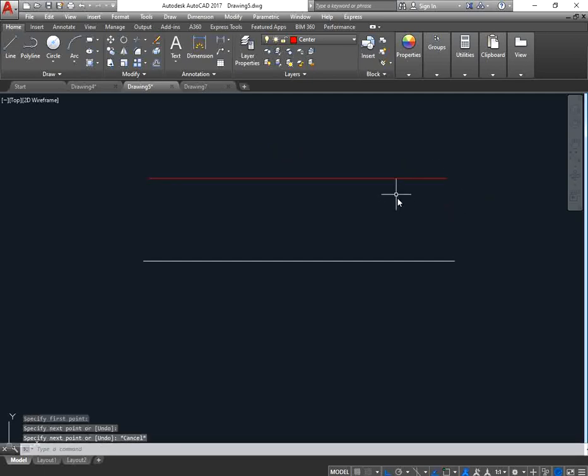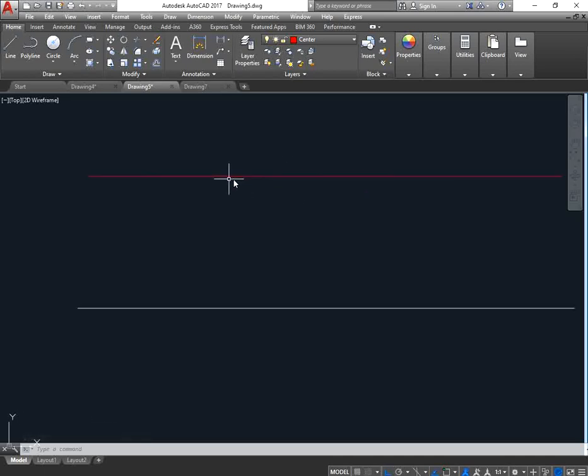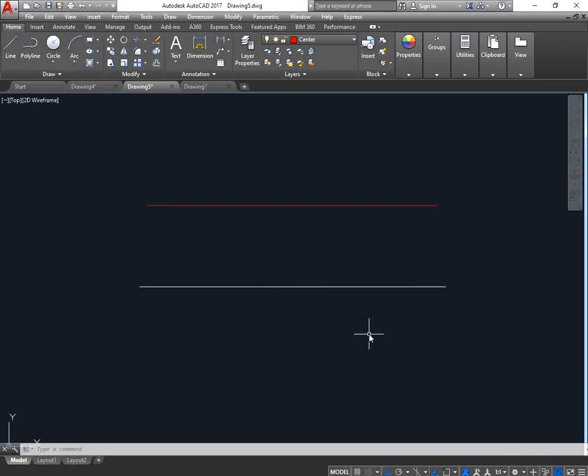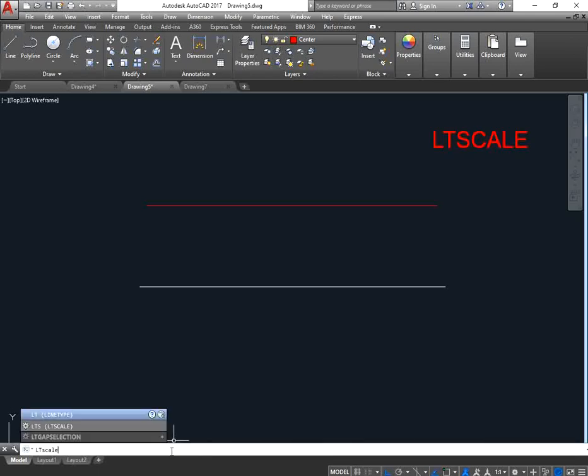Now you cannot see the breaking points of the center line, even if you zoom in, so we have to change our line scale. Remember this command always: LTSCALE. The software is asking for the line type scale factor.